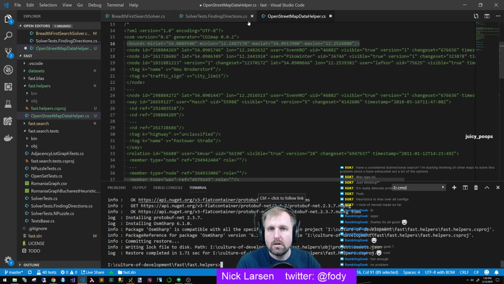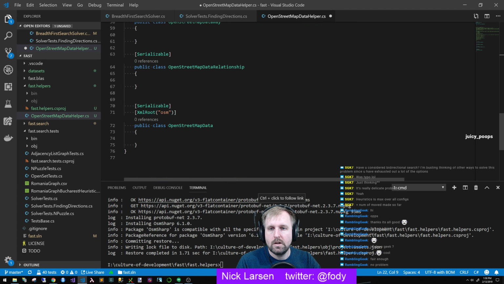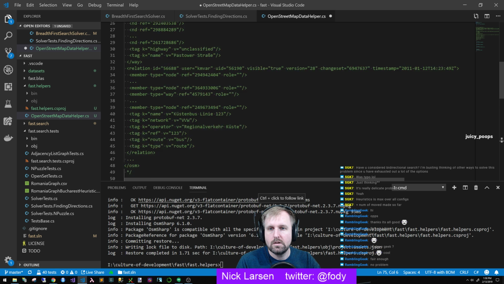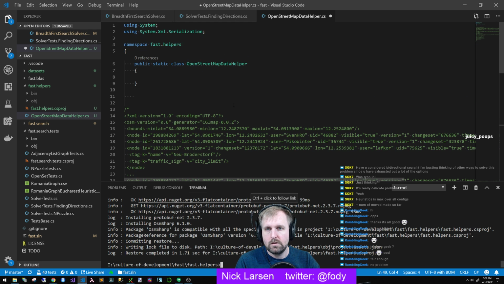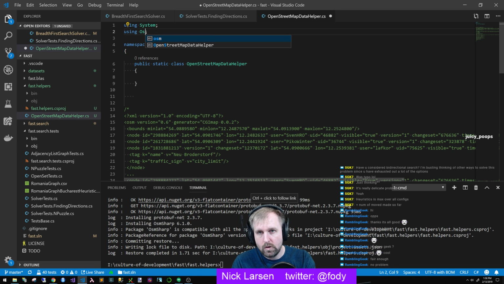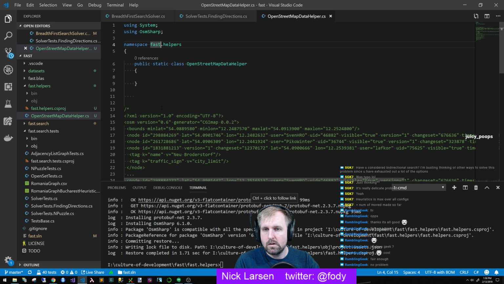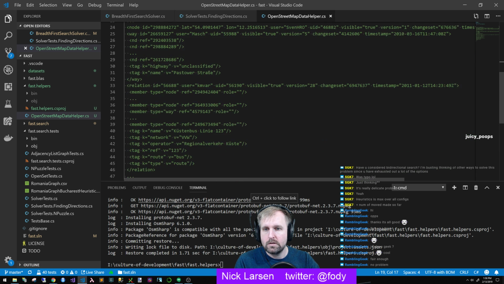Okay. Let's see if that worked. Then I don't need all of this jazz. Should be great. Now I ought to be able to say, instead of this, we should just say OSM Sharp. Let's see if that builds.